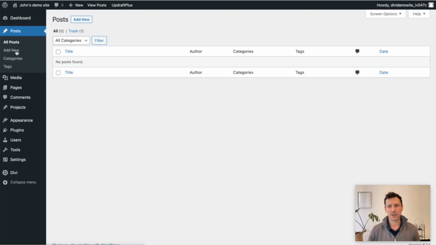Posts, this again is really for blogging. If you don't have a blog, you may never use posts at all. But if you're heavy into blogging, then this is where you would add new posts. And then you can manage the categories and the tags for your blog posts just to make them more organized for your readership, and then also helps out a bit with SEO.